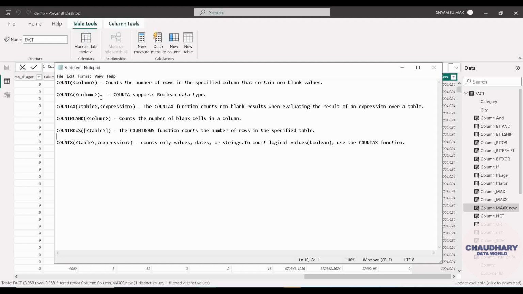First we will see all these 6 functionalities in theoretical form. Then we will jump to Power BI to discuss how we can perform the same in real scenarios. For that, we have this COUNT function, which expects only one parameter, that is a column.